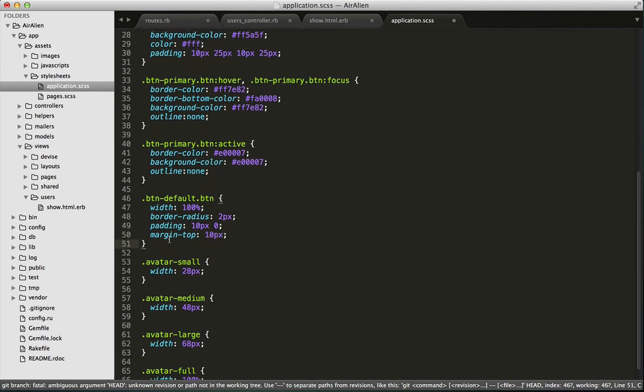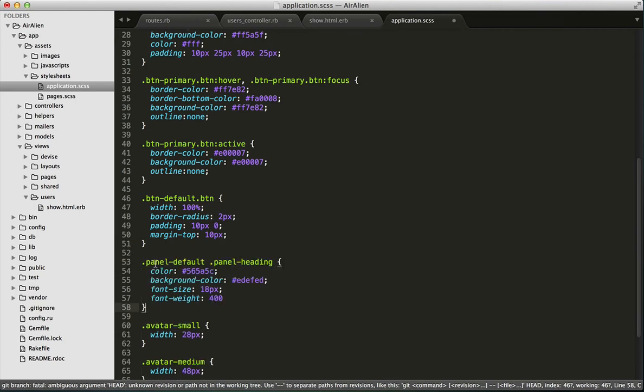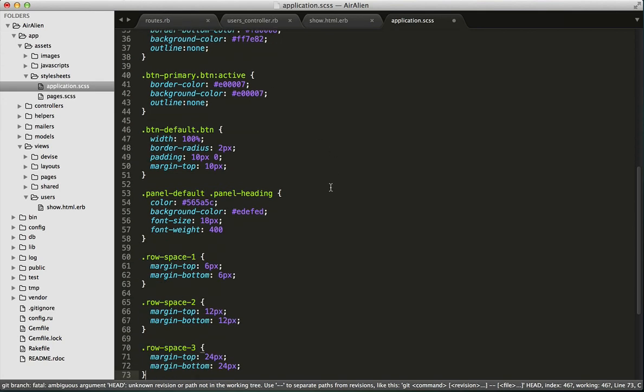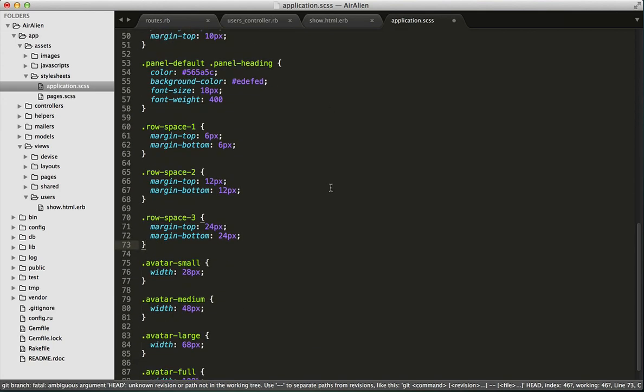Okay. Next, we're going to modify the panel default and panel heading with this color, and the background color would be this one. Font size would be 18 pixels, and font weight would be 400. Also, as you remember, we're going to define the row space. For our convenience, I'll define different row spaces. So we've got row space 1, 2, 3 with different sizes of margin top and margin bottom, which is very convenient for us to use at a later stage.